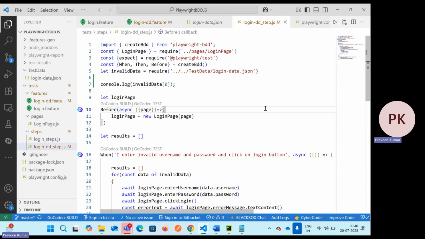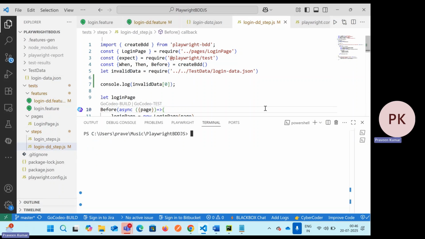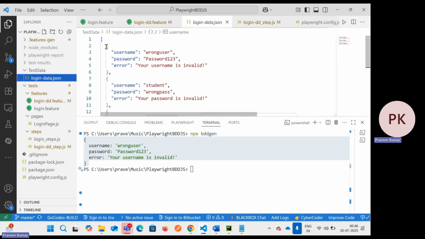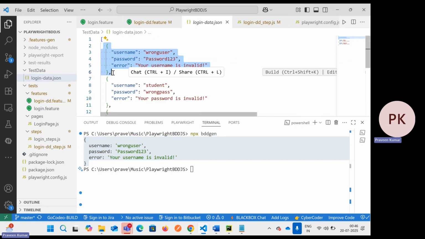So in this case, let's try to run npx bddgen here, and you'll see the data it is generating. You'll see that it has returned the first data. What is the first data? If you go inside the JSON file, this is the first data available, right? So that data will get generated, and we'll get it one by one using their index in this case.